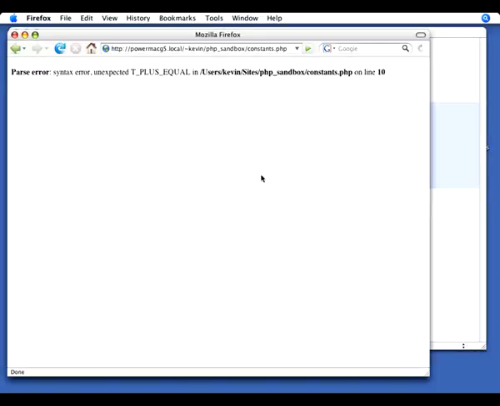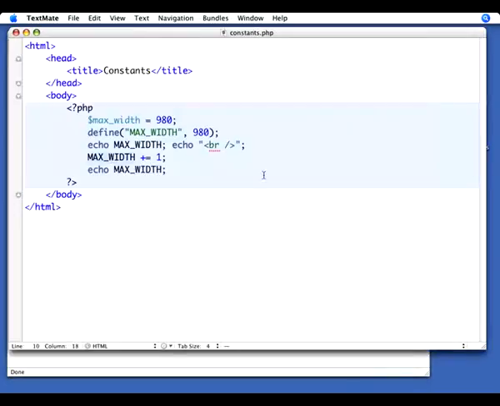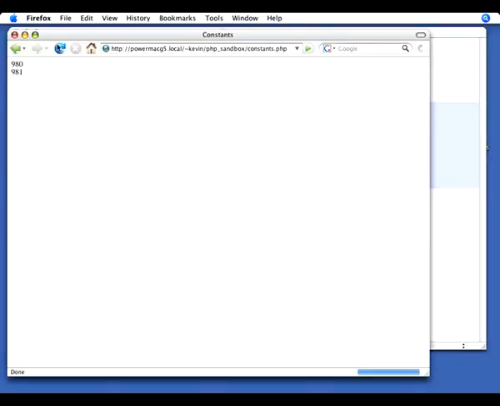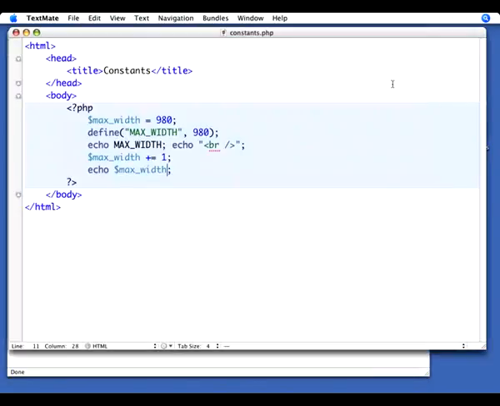Parse error, unexpected. You cannot apply it to constants, basically, is what it's saying. We cannot do the plus equal with this constant. It can't change. If we instead use the variable $max_width that we worked with, and we just swap those out, then we come back over here and you'll see that it can change. It's 981. So that's the difference.